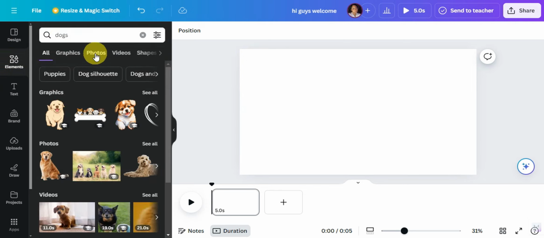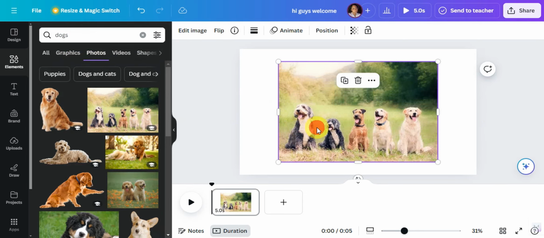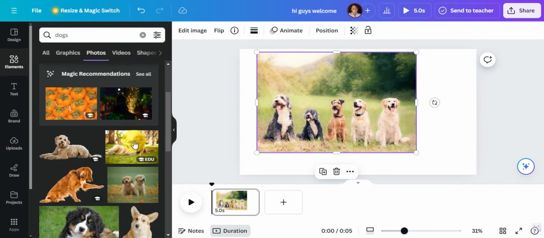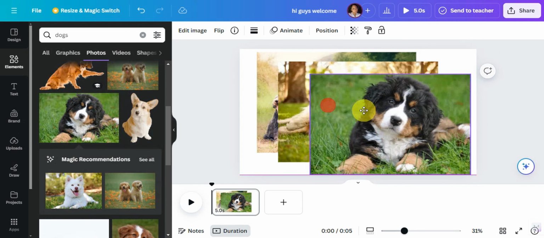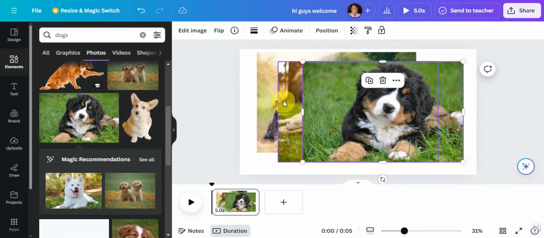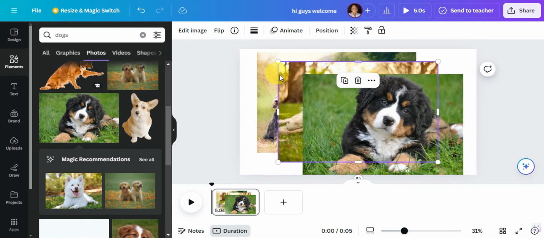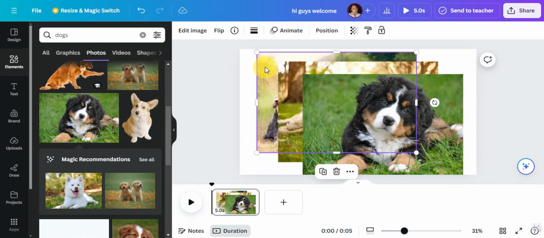Search in dogs, click onto photos, for example, this one. Let's add that. And then let's add another photo and then another photo. So as you can see, it will go ahead and overlap it, and the sequence depends on when you added this. So for example, the first photo that we have added, since this one is onto the last, we want to go ahead and bring this to front.